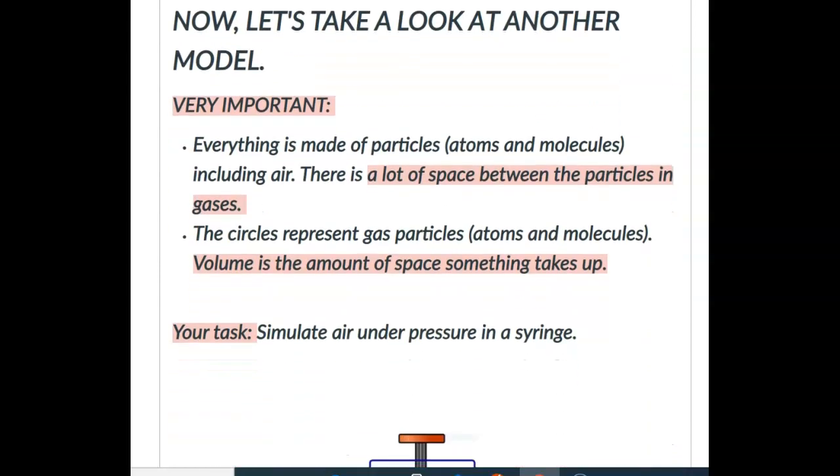Okay, now we're going to take a look at another model. Some important things to know are that everything, all matter on Earth, is made of particles. Tiny little particles that you can't see called atoms and molecules, even air. And air is a gas. There's a lot of space between particles in gases. The circles in this model represent gas particles, which are atoms and molecules. And a good thing to know is that volume is the amount of space that something takes up.